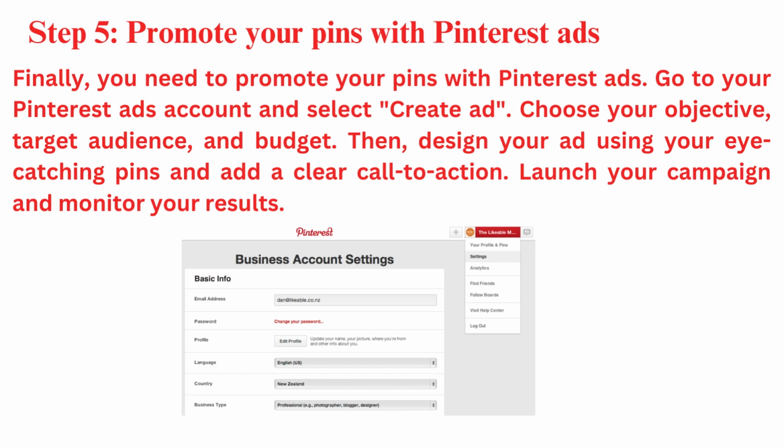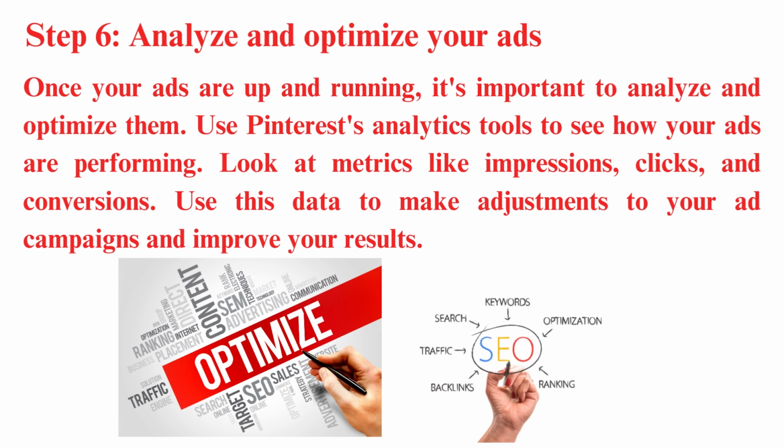Step 6. Analyze and optimize your ads. Once your ads are up and running, it's important to analyze and optimize them. Use Pinterest's analytics tools to see how your ads are performing. Look at metrics like impressions, clicks, and conversions. Use this data to make adjustments to your ad campaigns and improve your results.